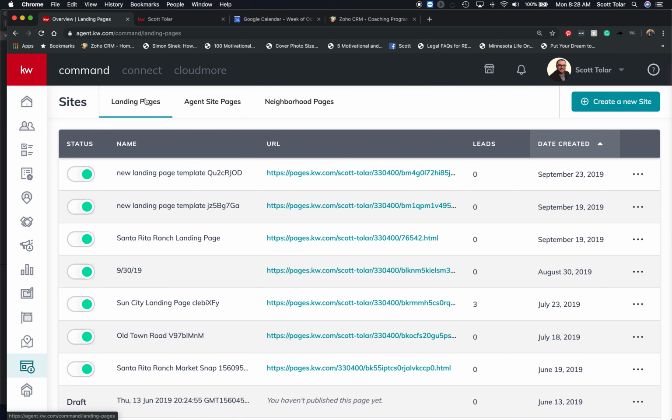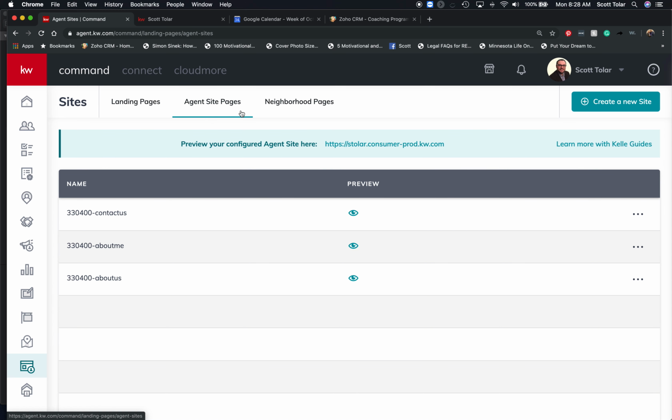And then up here at the top, you're going to have different options. It's going to say landing pages, agent site pages, and neighborhood pages. And the one that you want to go to is this agent site page button. You're going to click that right there. And then over here, you could preview each individual website, or you can click right here to preview exactly what your entire page is going to look like. So you just click right there.